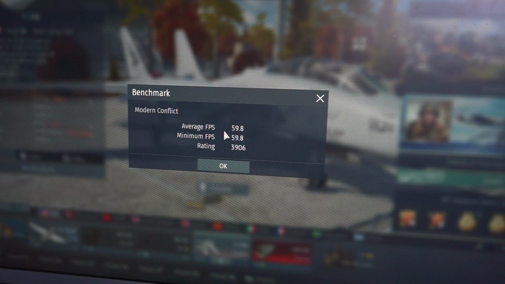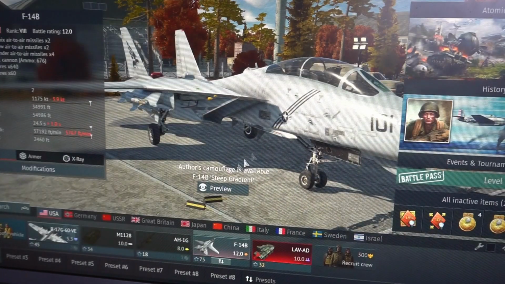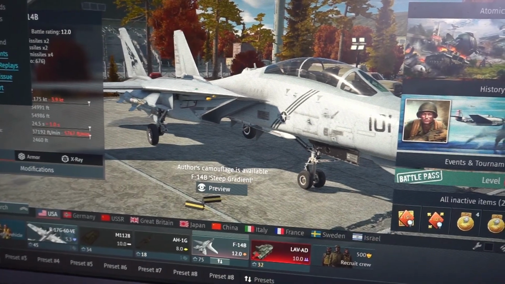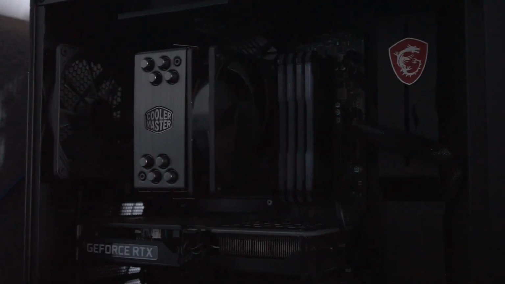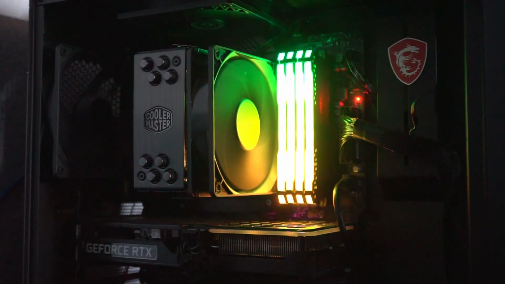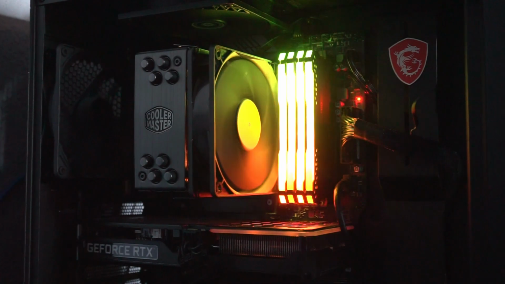Now you see that rating on the bottom. Obviously my FPS is logged. But we got a 3906 on Modern Conflict. Now, we're going to shut down the computer again and install the 32 gigabyte kit. And we're going to test that again. So, I'll be right back. Okay, guys. Well, I've installed the new RAM. So, let's see if it turns on. As you can see, boots right up.